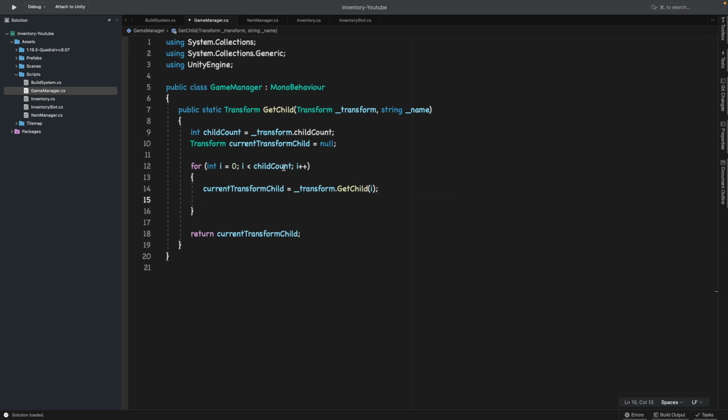So I'm looping through all our children and checking their names. And if the name is the same as we inputted, then we just break and that's good. Now I'm going to put in the current transform child dot name, we're getting the name now, and check if it's equal to the name we put in, underscore name. And if it is, then just break. And then at the end, we'll just return current transform child. But if it never ended up being the same, then it will just return null. So yeah, if we went to Unity now, it would just do nothing. So let's not do that yet.